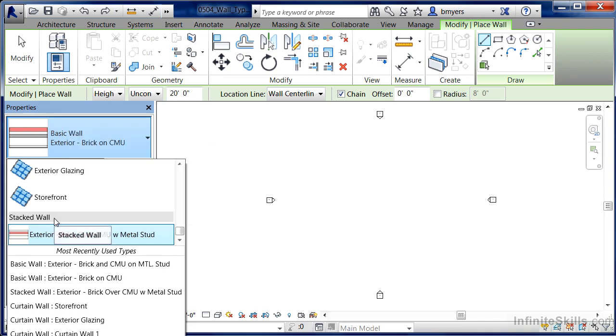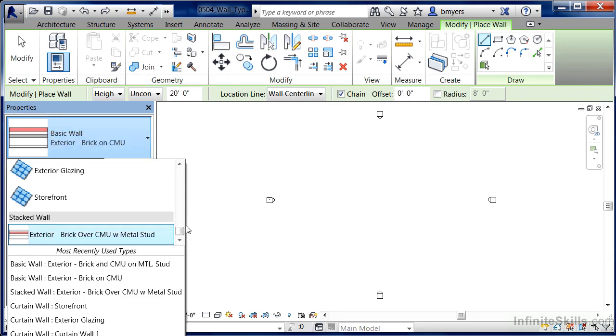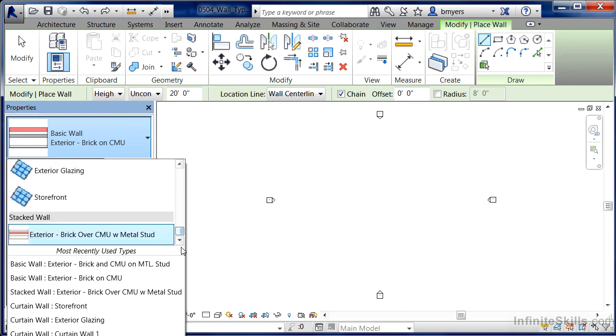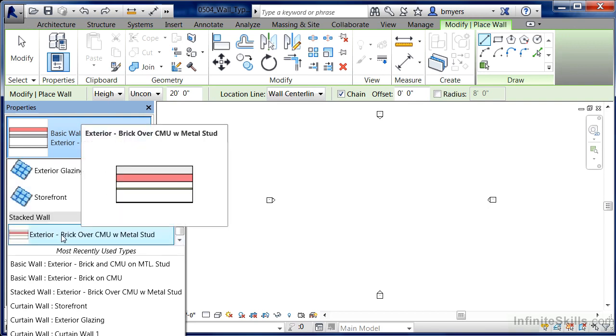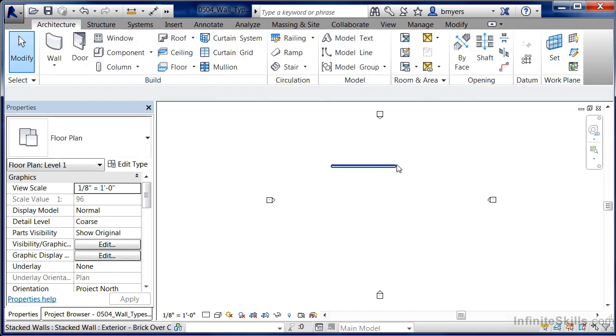The stacked wall type, what it does is it allows you to stack more than one of the basic wall types, such as we saw up here at the top of the list, on top of each other. Just so that we can see that, if we click on the exterior brick over CMU with metal stud wall, and then draw in plan view that wall type.